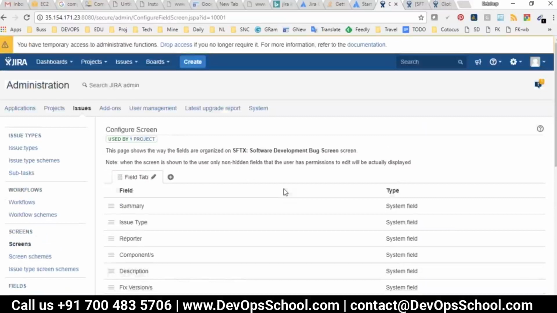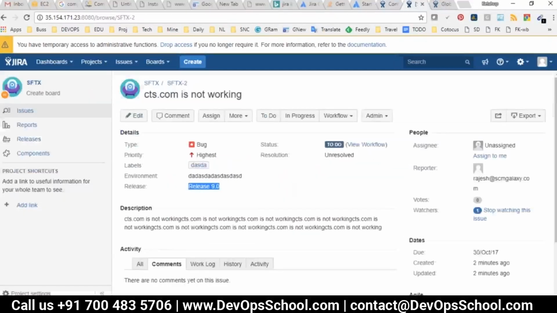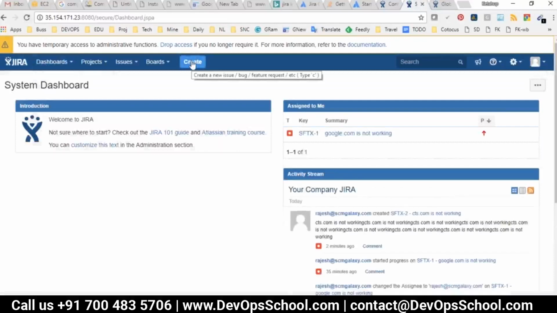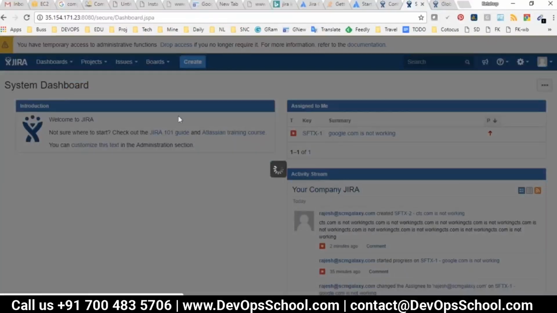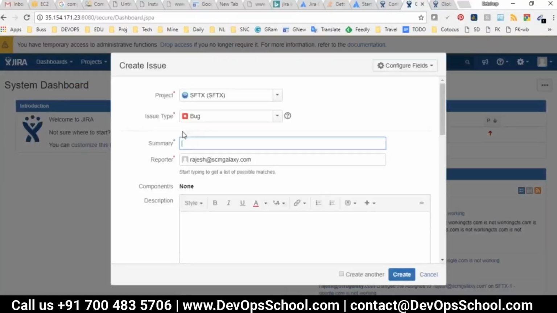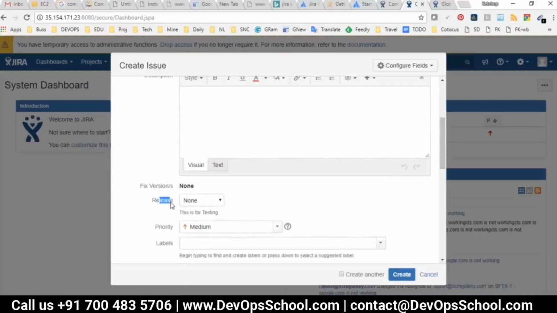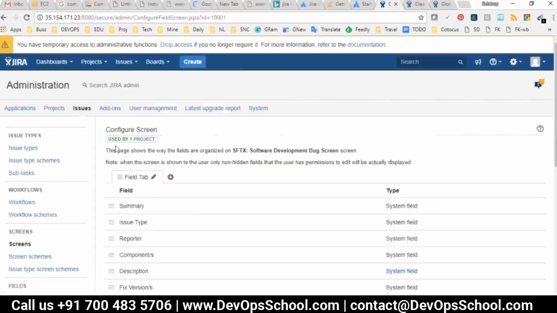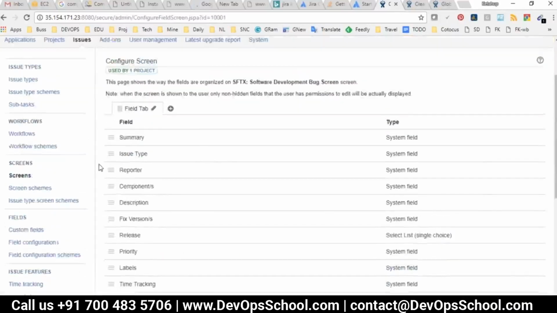Save it, and can we just see the form? I just go to Jira, refresh it, create it. See here, earlier it was at the bottom section of the page. So everything is customizable, everything, it's fun using all this stuff, right?